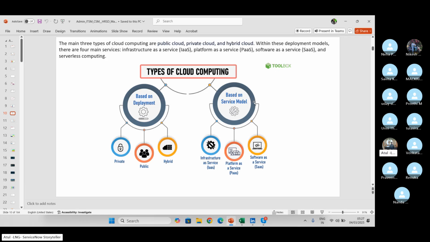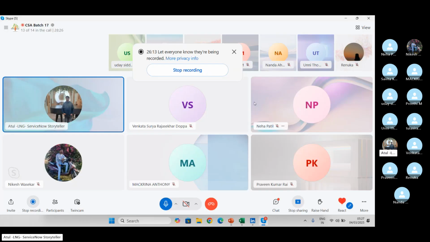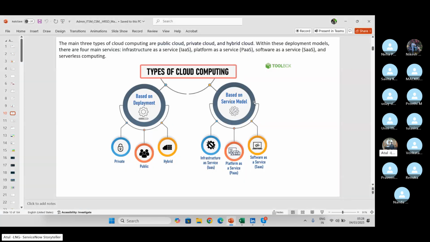So company says, okay, because if I start spending time to manage the infrastructure, then I will not be able to spend time on the core business which I have. So the concept came: infrastructure as a service, IaaS. Then platform as a service, PaaS.